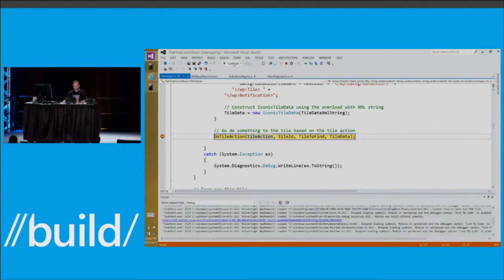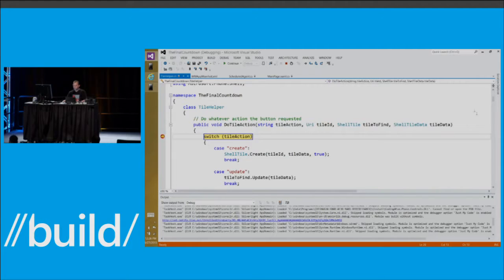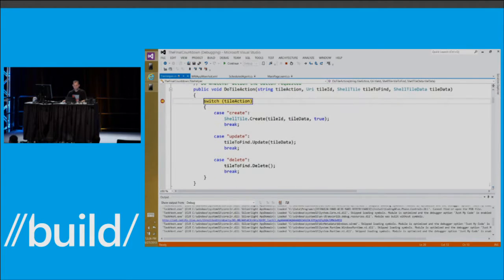So let's move on. And the next thing I do, as a lazy PM developer, is just a switch statement, to try and figure out what exactly I was trying to do. In this case, I was trying to create the tile. If you step into that, you can see again, there's the tile ID I passed, there's the tile data.